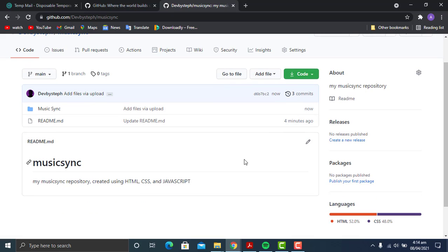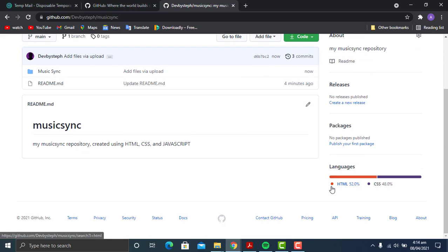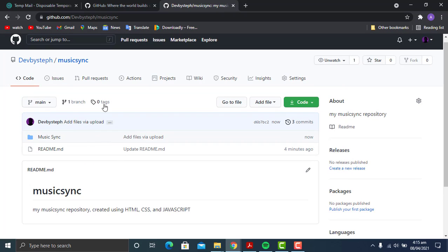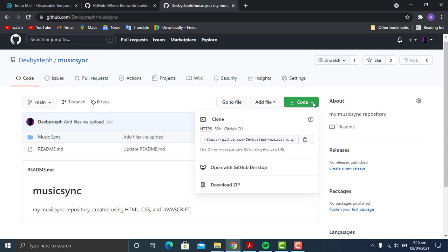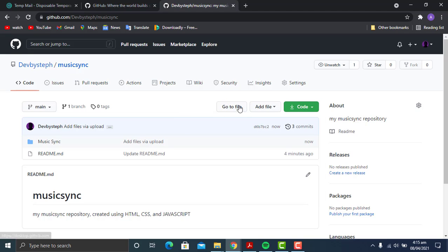Yeah, so my files have been uploaded. You can see it's basically HTML 52% and CSS 48%. I can share this repository with anyone I want to. I can just copy the URL, the HTTP link, and share it with someone here. Just click on copy. You can also download the zip file. Alright, so I hope you get what I'm saying so far.